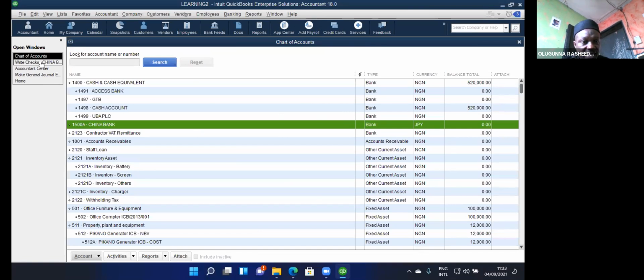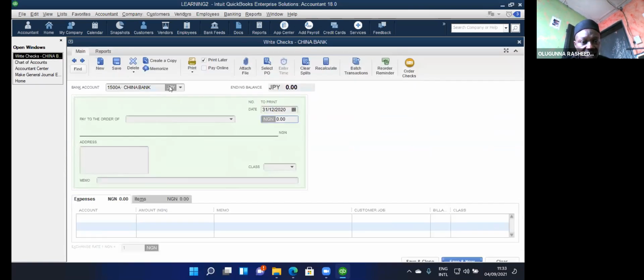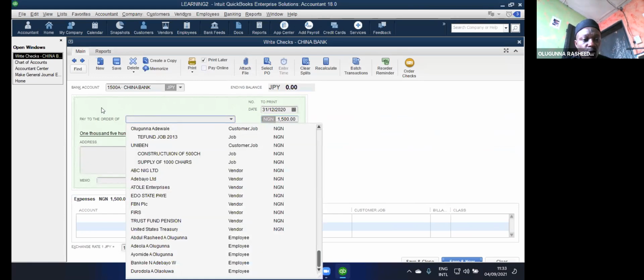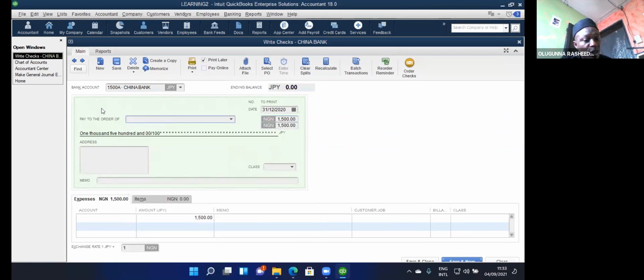So if I go back to my write check, you can see that it's showing Japanese yen. So by the time I want to put the amount there, maybe it's 1,500 Japanese yen, that's what I'm using to transact the business. Then from here, I can fill in every other thing to suit my purpose. What I'm trying to explain to you in natural sense is that you can actually choose your currency in any place you want to use it to suit your purpose.